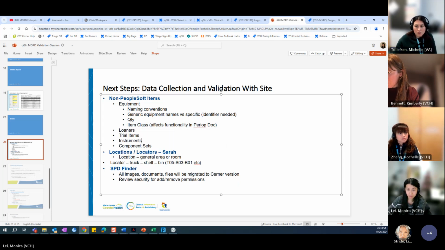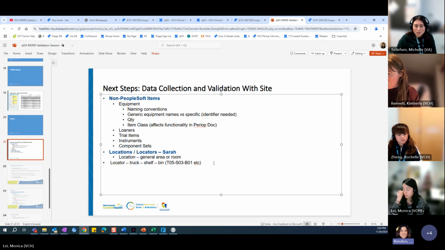Because I was thinking about what's happening in Lionsgate. It doesn't have to have TDoc for us to be able to do the locations and locators, right? We can set up the location locators in MDRD now just for pick list purposes, and then when TDoc goes live there, we can just add the location locators to our TDoc.